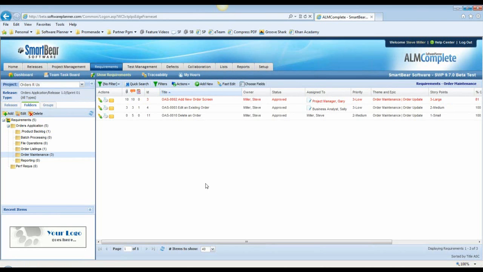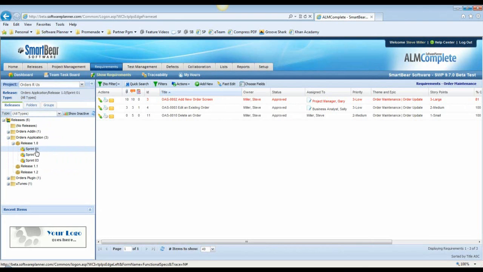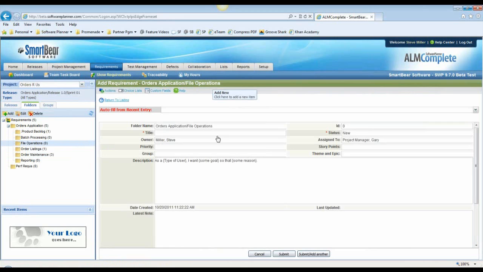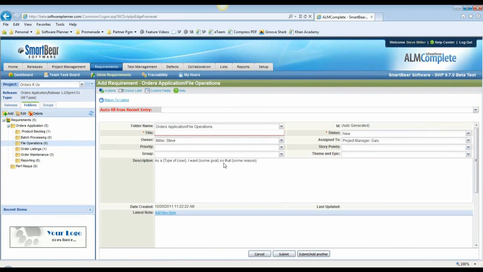All right. So what we've seen so far is how we can create releases, how we can divide those releases down into Agile sprints, how we can start to organize our requirements along these functional lines, and how we can set ourselves up for specific releases. So how do you tie a requirement to a release? Well, if you're in a particular release like this Sprint 1 here, and then you come over to the folder like File Operations here, and you click Add, it'll automatically place this requirement in that release.